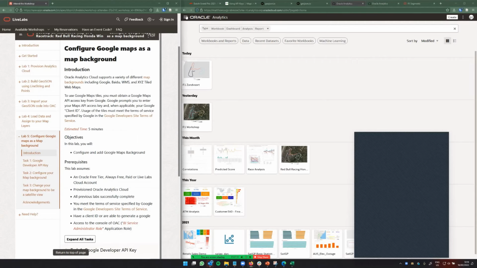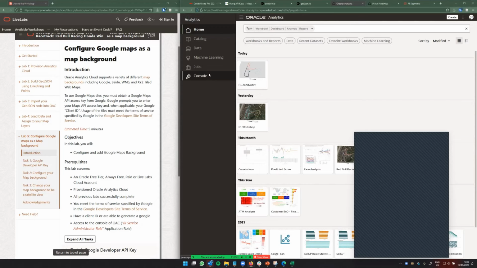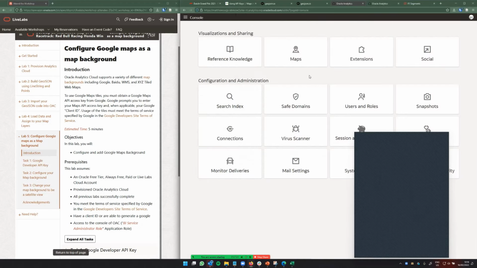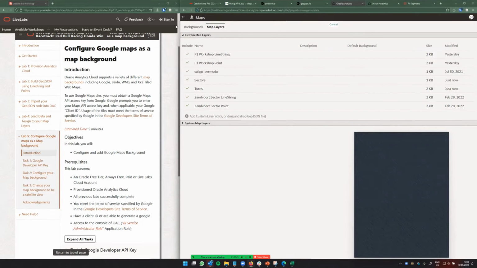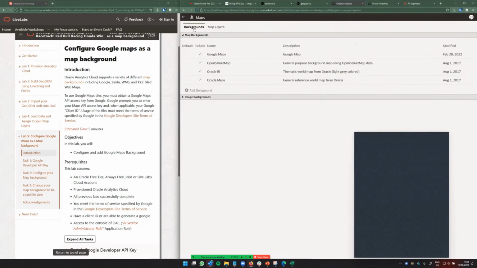So if we go to the console and click on console itself, under the maps option, you have another tab beside the map layers called backgrounds. The default ones that come with Oracle Analytics Cloud are these 3: Oracle Maps, Oracle BI, and OpenStreetMap. All of these are available out of the box for users to use as the background for the map.